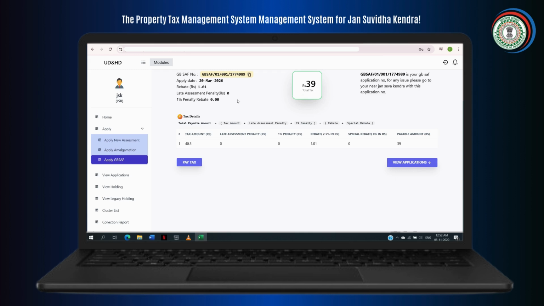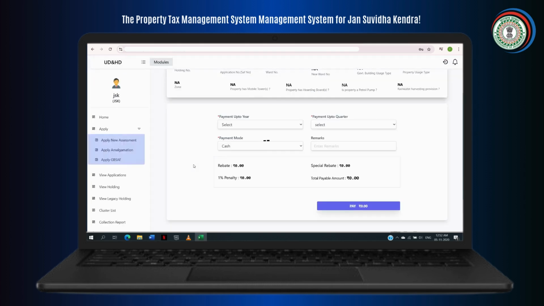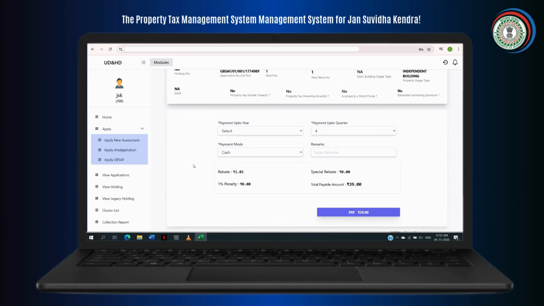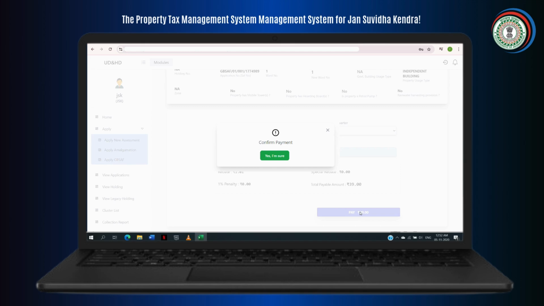To proceed with payment, click the Payment option. The user will be redirected to the payment screen. On the payment screen, provide the following details: payment up to year, payment up to quarter, payment mode, remark. Click the Payment button to proceed. You will be prompted to confirm the payment.